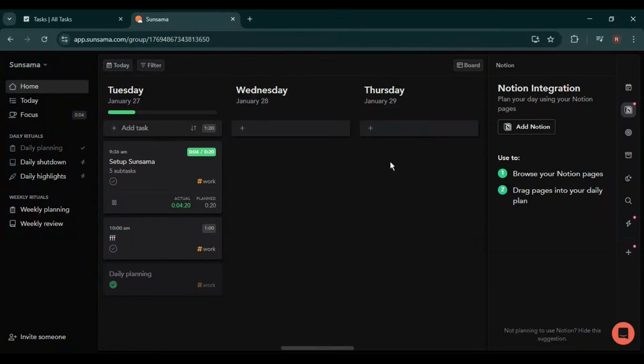In today's video, I'm going to walk you through exactly how to integrate Notion with Sunsama, so you can turn your Notion tasks and pages into a focused daily plan inside Sunsama. This setup is perfect if you use Notion to manage projects and Sunsama to plan your day, because it helps you stay organized without duplicating work. We'll go step by step, and by the end of this video, your Notion workspace will be connected and ready to use inside Sunsama.